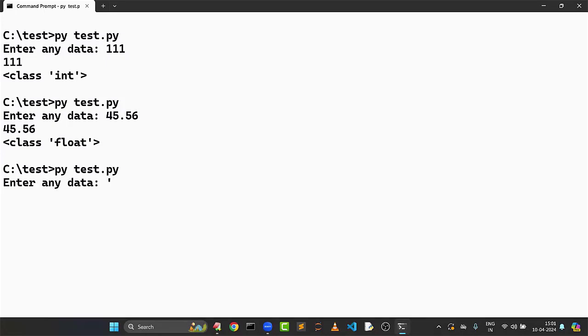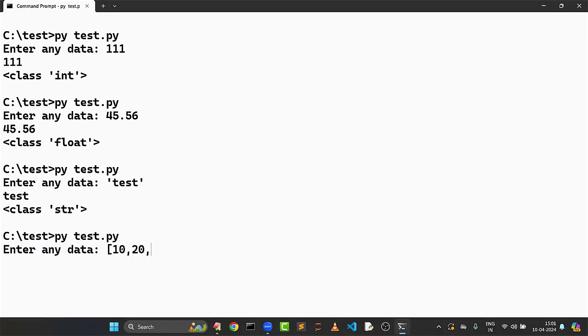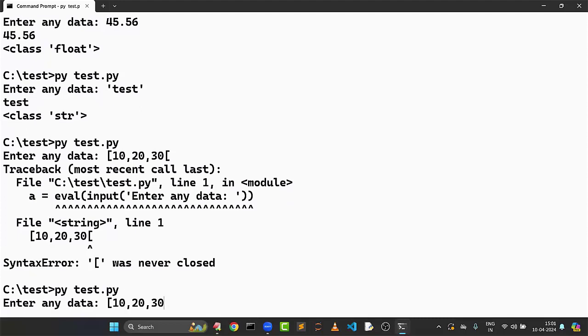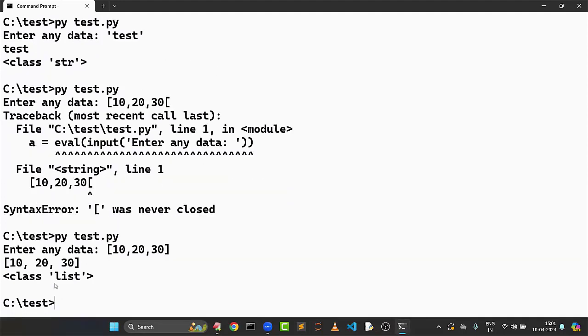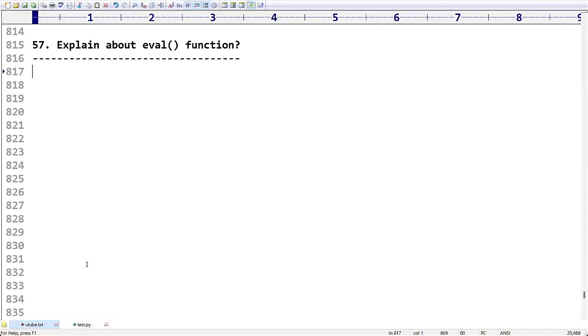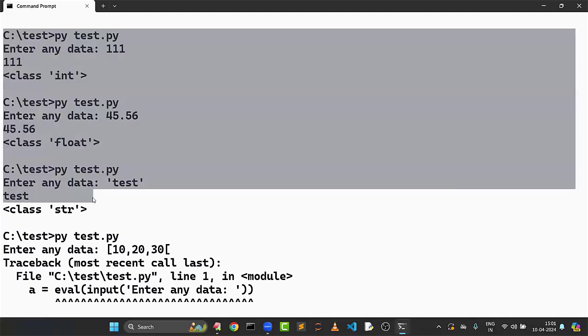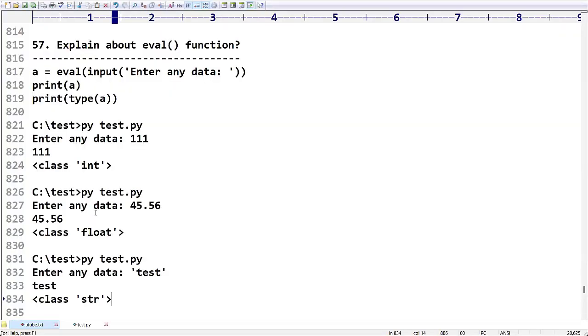Now I'm giving input in double quotations. It is considered in the form of string. Now I'm giving the data in the form of a list, like this. What will happen? It is converted into a list. So whatever data you have given, automatically it is going to evaluate that to whatever type of data you need.